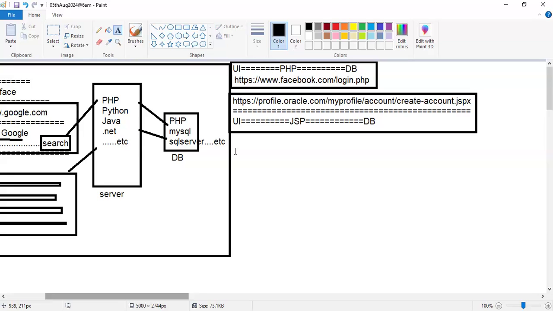Because of that, front end is connected to server, server is connected to database, and because of all these, you get the resultant page for our application. UI is connecting with the server page, server connecting to database.